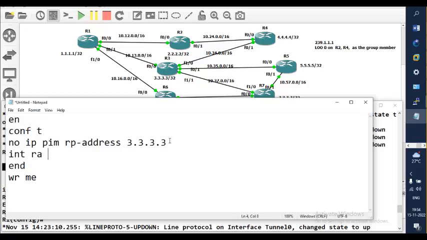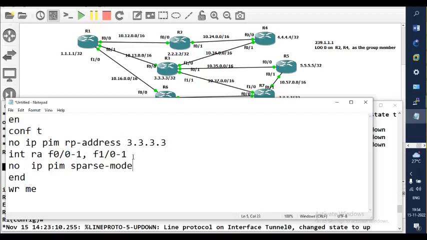Interface range F0/0-1, comma, F1/0-1. Why am I putting -1? Because in router 3 I have 4 interfaces. So 4 interfaces. If I remove from all routers, it's okay. Now done. Instead, I'm going to say ip pim sparse-dense mode. That's all.